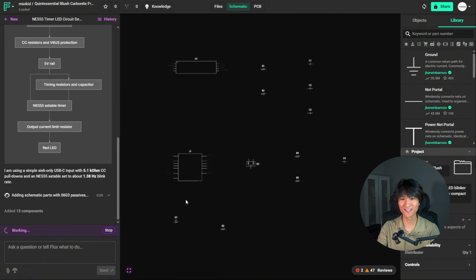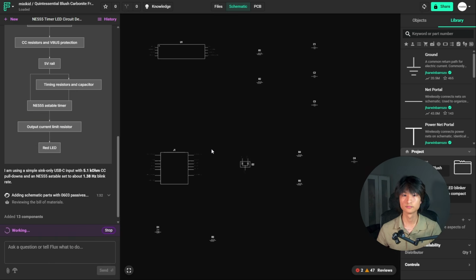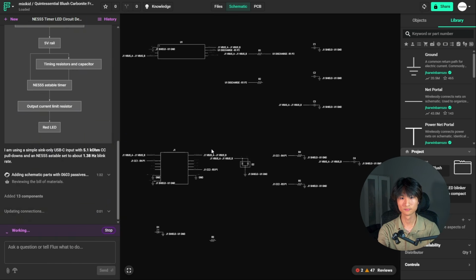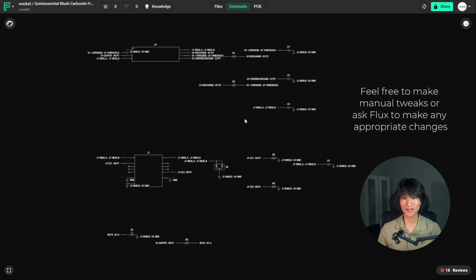Alright, and just like that, it looks like Flux has actually placed down the components onto our workspace, which is so cool. Now, Flux hasn't actually connected the components, which makes sense because it's still working, so let's give it a little bit more time. Feel free to double check all the components to make sure they align with what you actually want. Boom. And just like that, Flux has created our entire schematic for us.